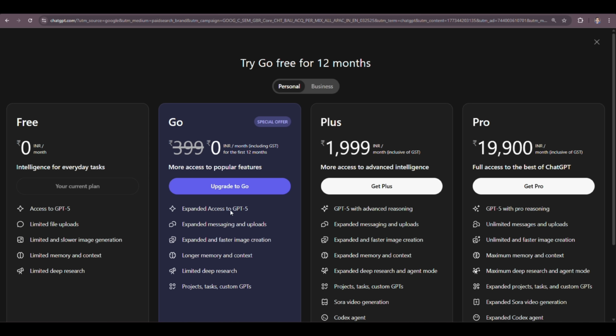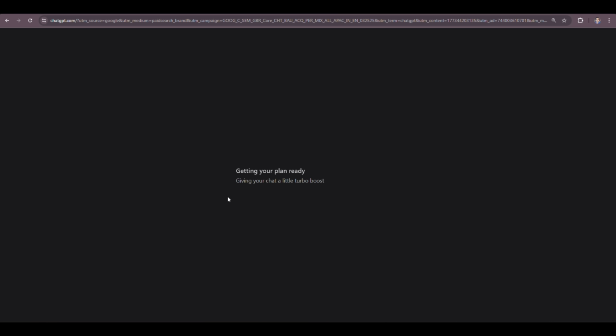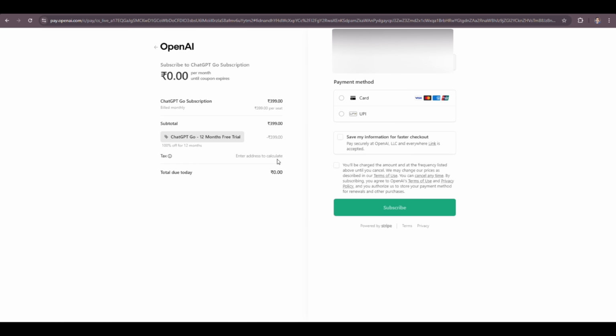So what additional options are you getting? Expanded options to get GPT-5, which is a better version of ChatGPT, better messaging and replies, longer memory and all those things. You can see here what the basic plan is and what the Go option is. So I prefer to go for the upgrade. Just click on upgrade to Go. So it is loading the plan for us and going ahead with the payment option.